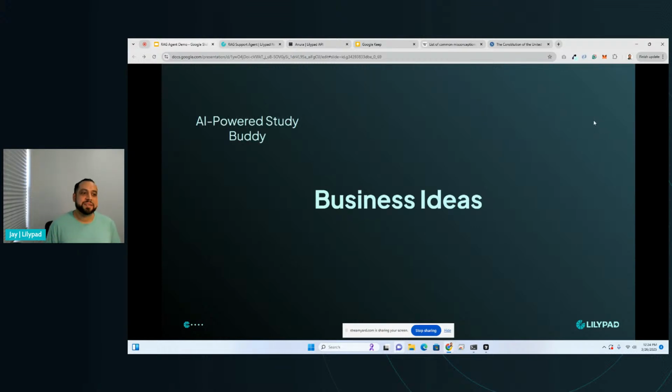So, some business ideas: something like an AI-powered study buddy. You can provide all of the context that you have on your school notes and use it as a study guide. Ask it different questions, maybe have it come up with questions for you to answer and see if you're right according to your text. You would need a slightly bigger AI model to do that, but it's definitely possible.